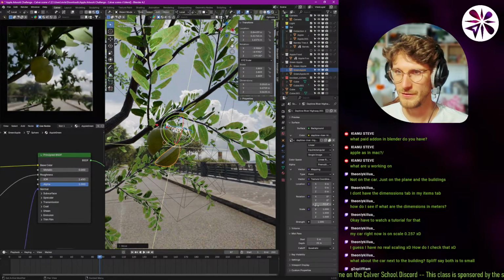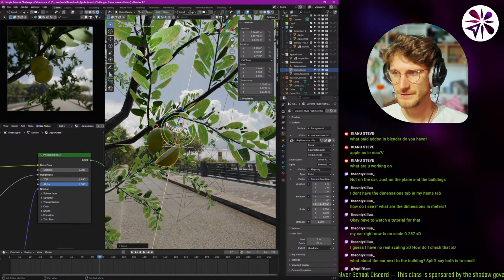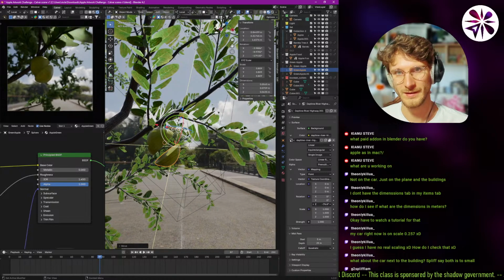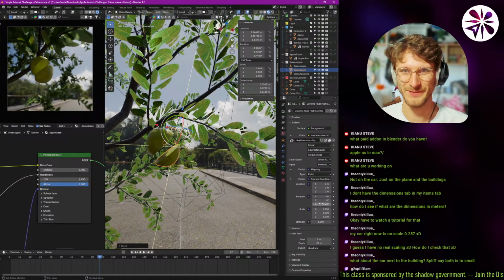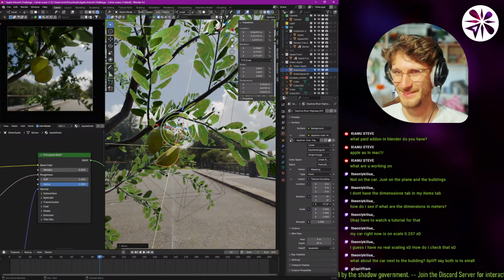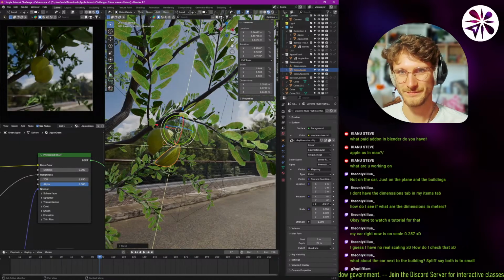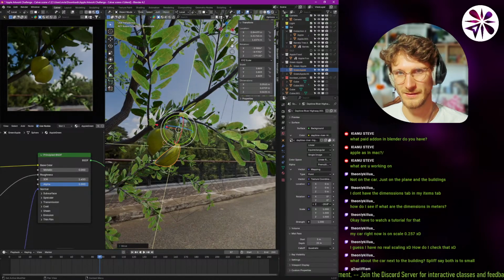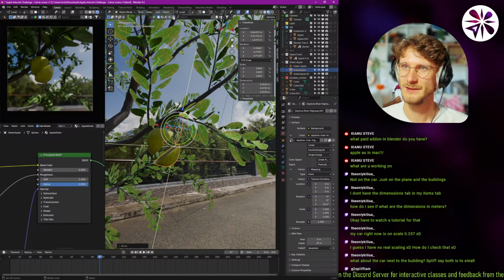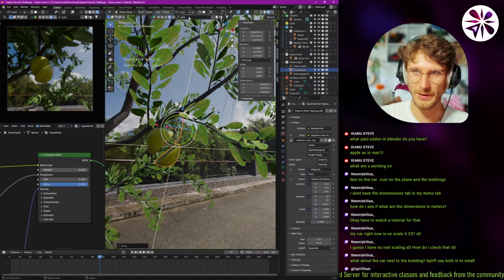I need a different HDRI. This one doesn't really cut it for me. Cut it, haha! Like the apple. Let's see. Park.